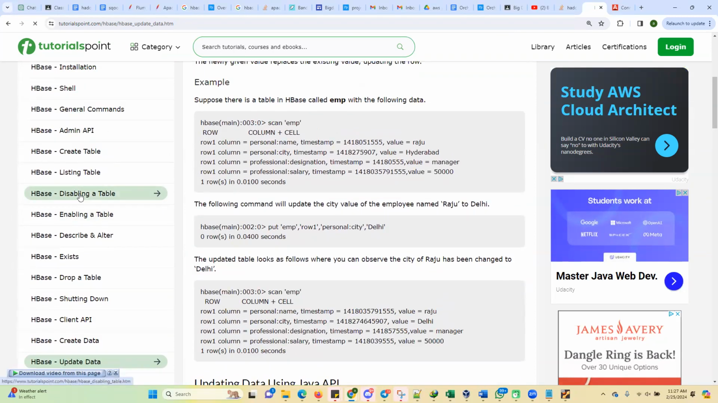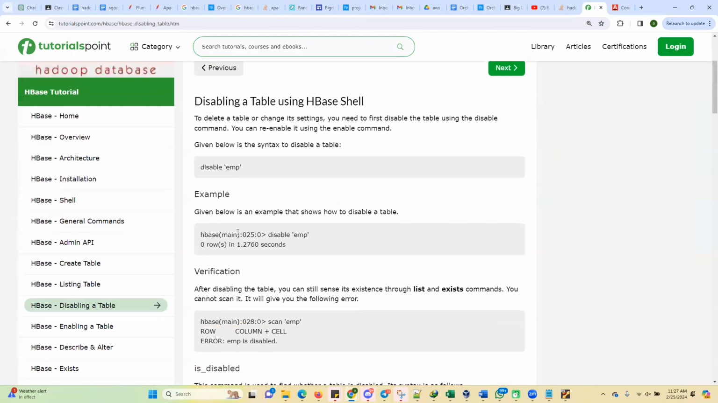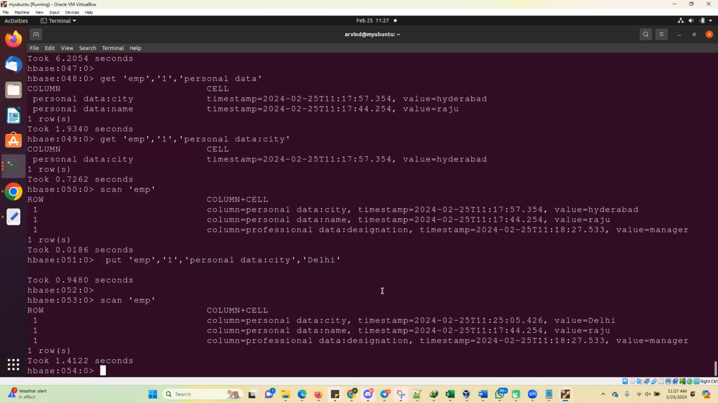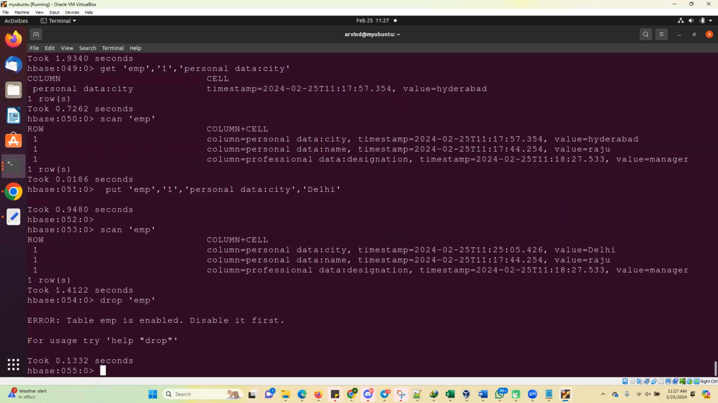So let me go to disabling table or enabling table. These are very simple commands. Disable EMP, your table will become disabled. If I try the drop command, drop EMP, it will give me an error. Disable it first. Without disabling, you cannot drop the table. You cannot drop the table with the data. So the disable command is there, disable EMP, so that will make the table disabled.